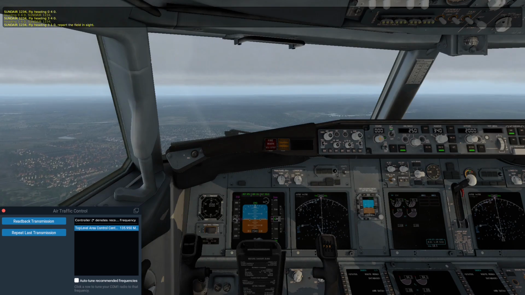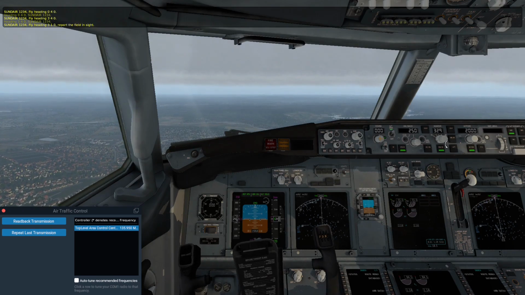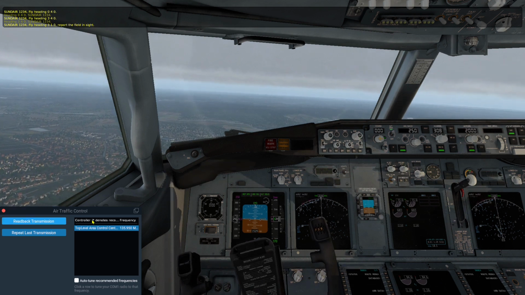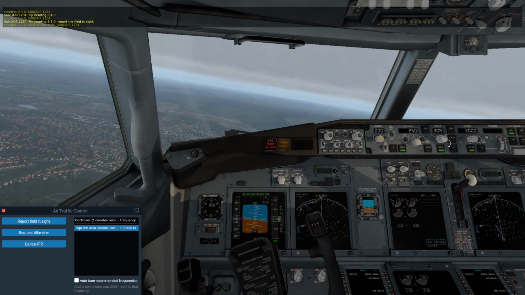Center 1, 2, 3, 4. Fly heading 3, 1, 0. Report the field in sight.